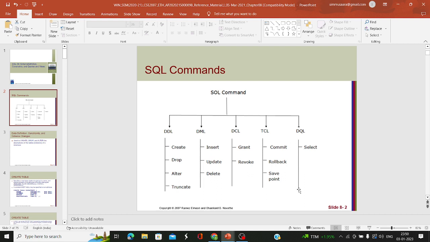But whatever changes are done after the savepoint, you have to manually save them. You have to manually commit them. But if you want to roll back from whatever you have done up to that particular savepoint, that is where savepoint comes into the picture. Now, data query language, as the word says, whenever you want to pass in a query to access information or data from a database, you are making use of the select command.